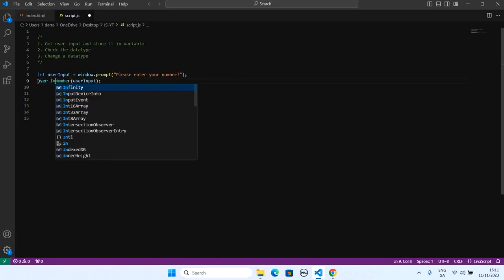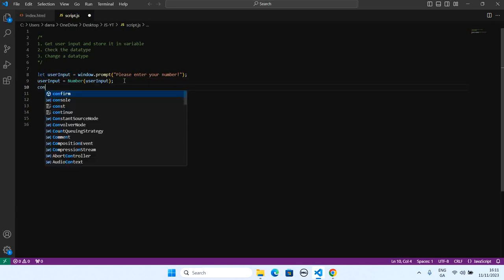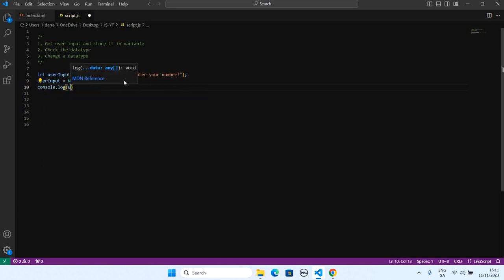I know this is a bit confusing. Let me just show you this first and then we'll talk through it. On this line here, we've created a variable called user input, okay? When we declare let user input, we're creating a variable called user input, and we are assigning it the value of the user input.